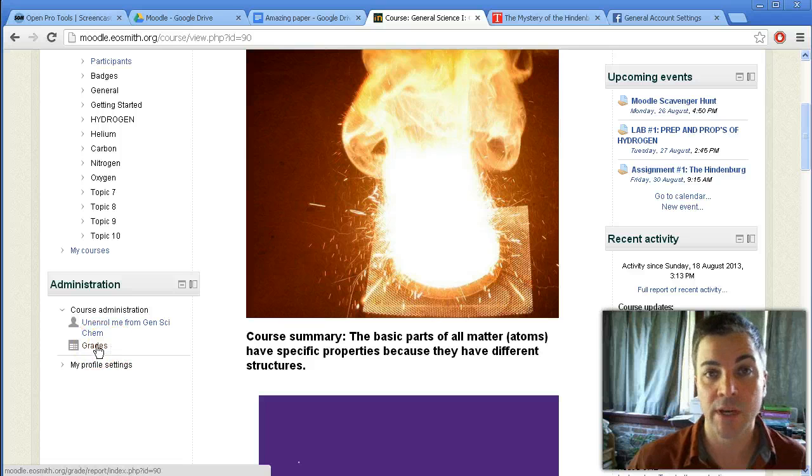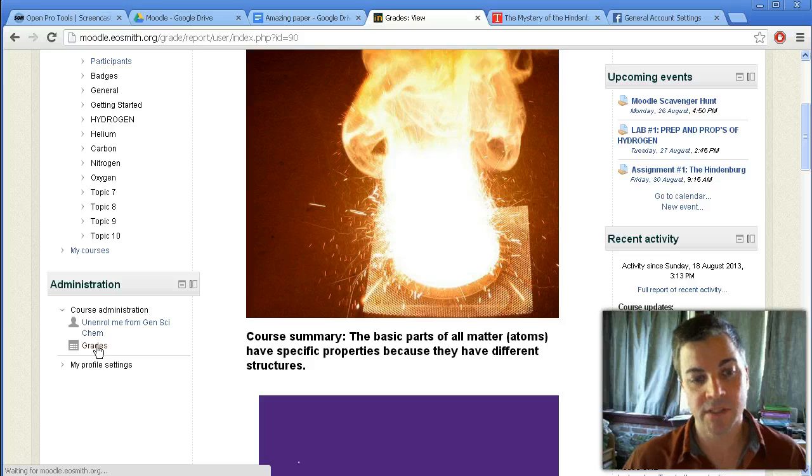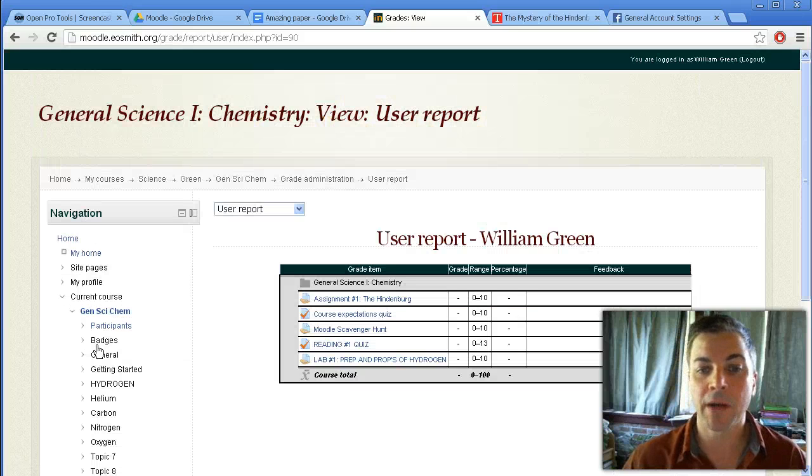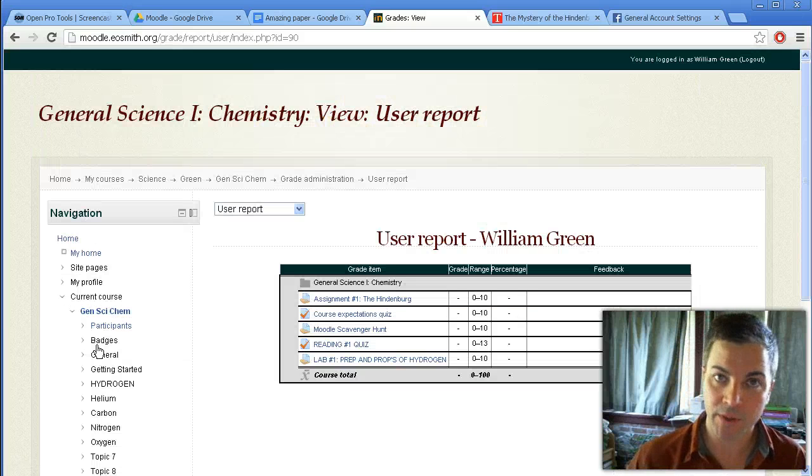And you can also view your grades on here. Now, these aren't going to be your official grades. What's going to happen is the grades will show up on here first, but then I'll be putting them into PowerSchool, and you can view your finalized grades, your official grades in PowerSchool.